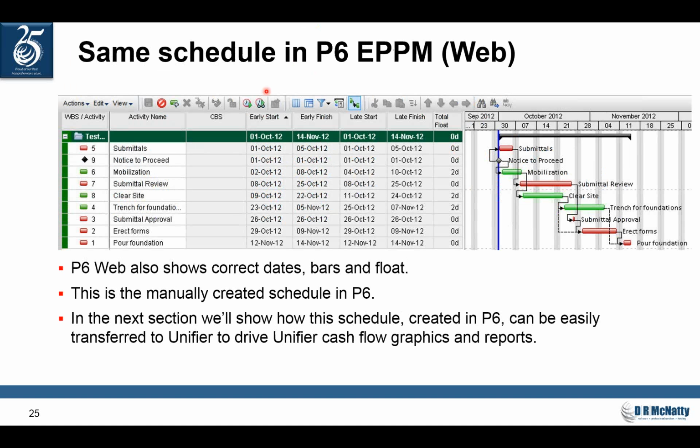Same schedule in P6 EPPM, or the web tool. Here I can see I've also got my late dates shown here, so I can clearly see that I do have some float on some of these activities. This is going across a weekend, so the 4-day difference ends up being 2 days on a 5-day work week calendar. You'll also notice in EPPM I've got what's called the CBS column.